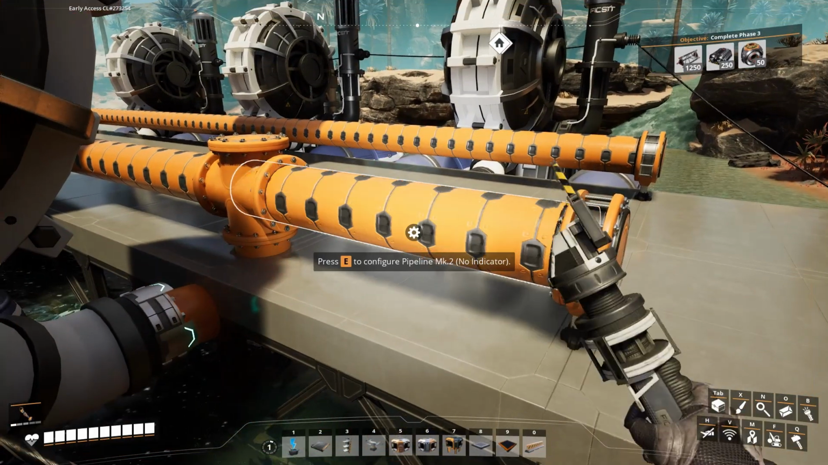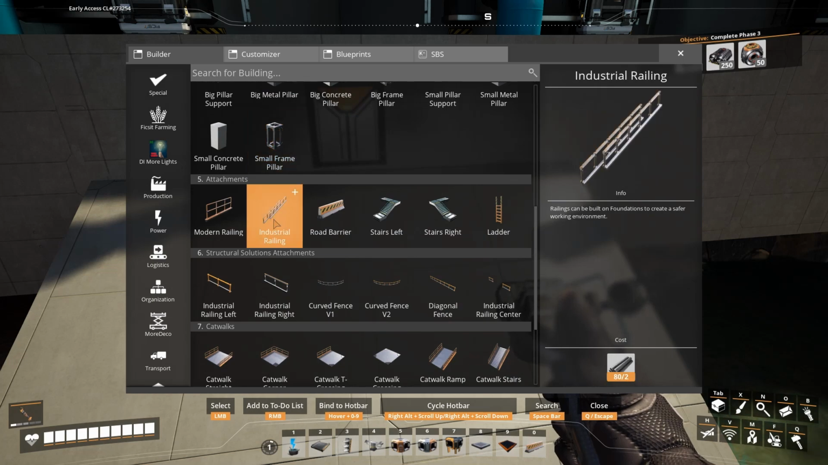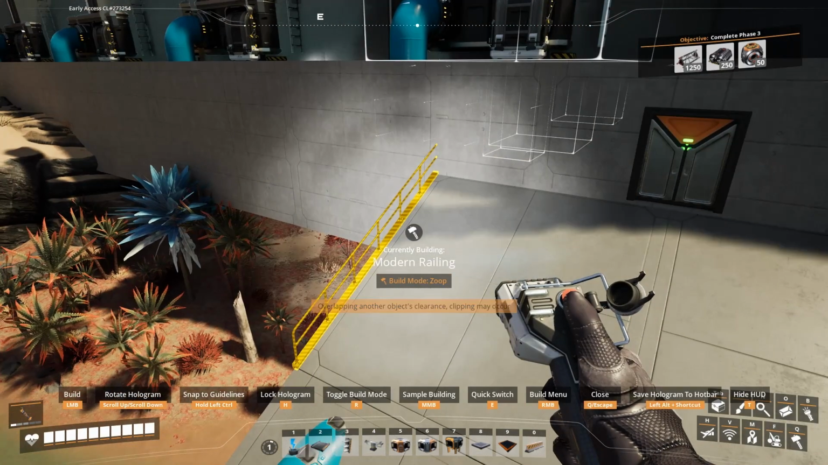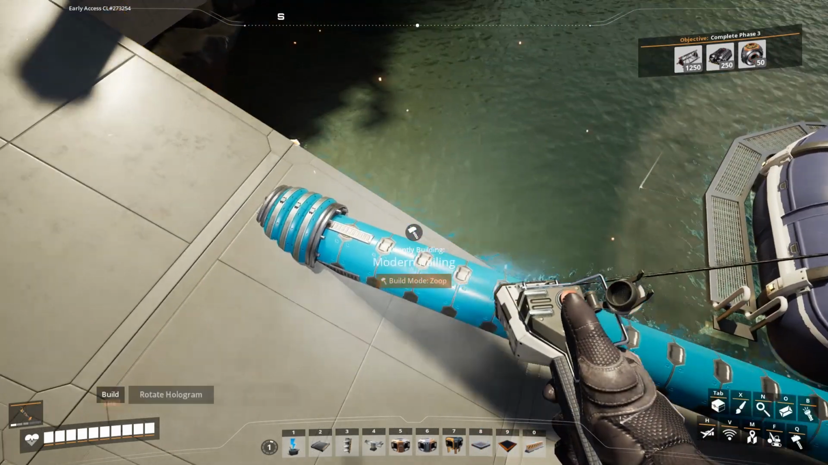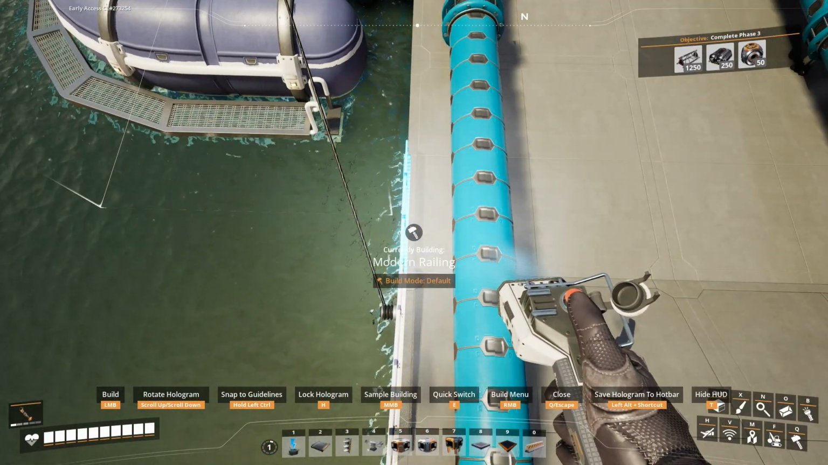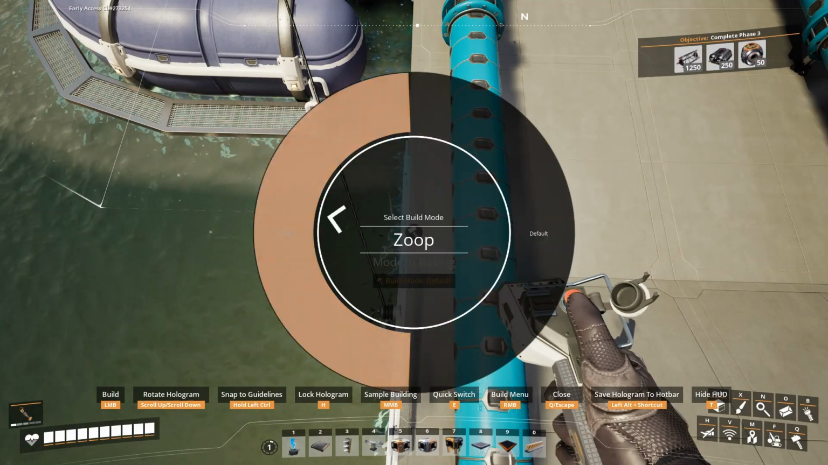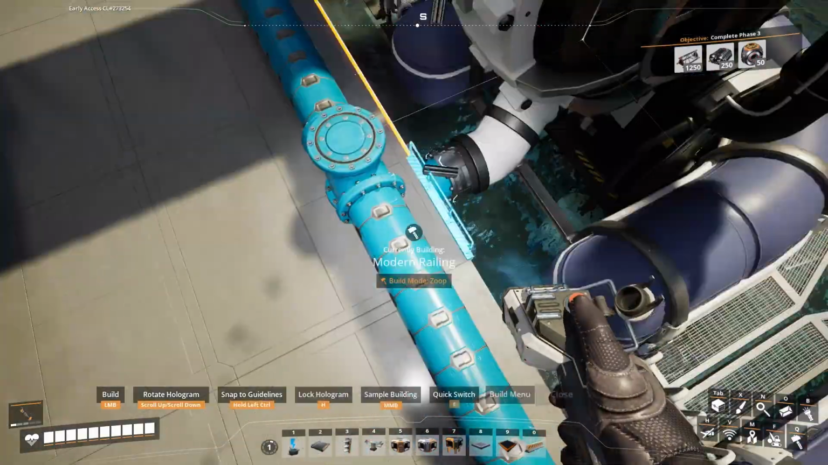There, that'll do. All right, so all that's left to do here is maybe add a little bit of railings, and let's go with the modern railings here. I think that's going to look the nicest for this design. Put those in place here, and then zoop these all the way down. Whoop, if I can, there we go. All the way down to the edge of the pier.